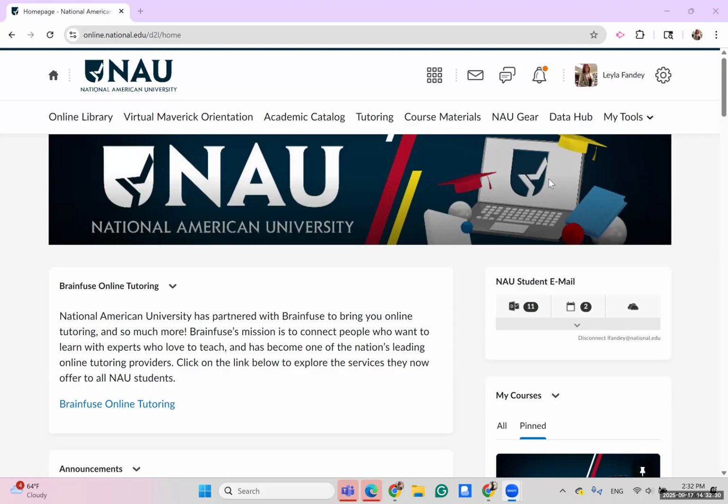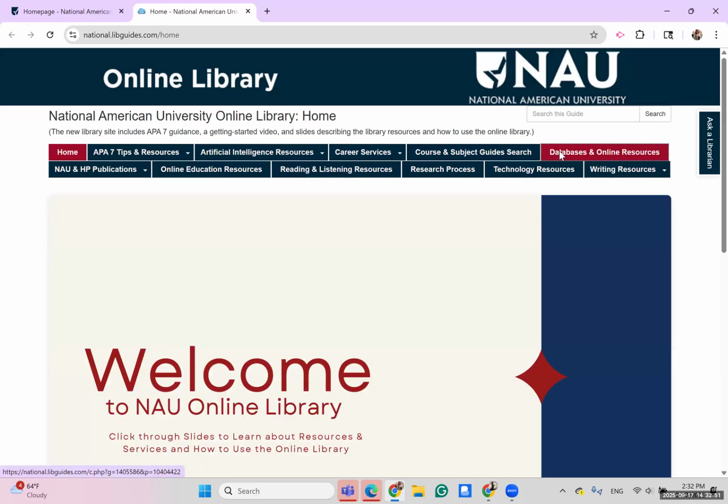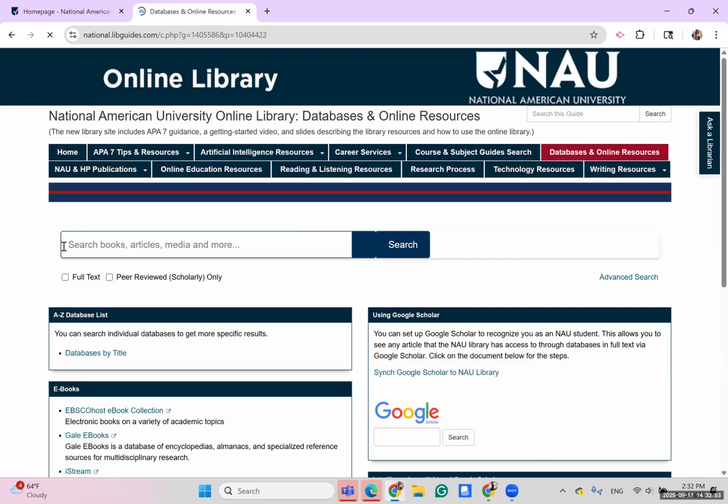In order to complete this process, you will need to go to a specific database in the National American Online Library. You can get to the online library by clicking the online library link on the homepage of D2L or from within any of your courses. Once you click on the online library link, you will select the Databases and Online Resources tab. And then because we are asking you to select a specific topic, you will click on Databases by title.